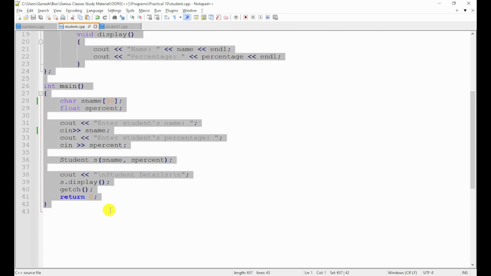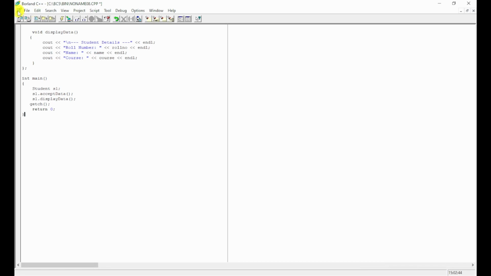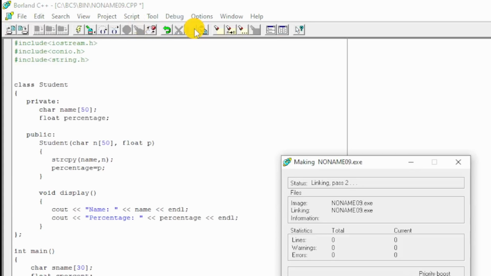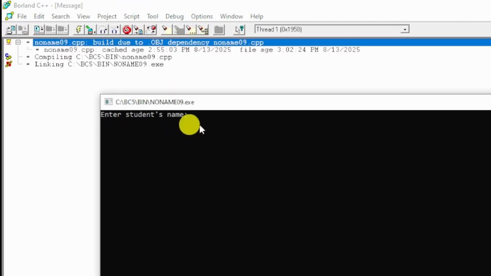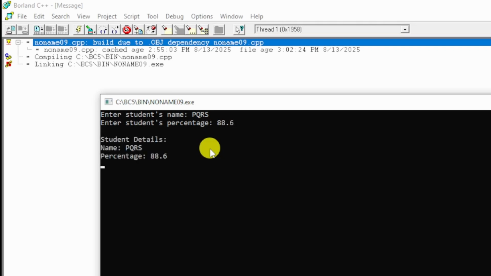Just selecting all, copying this code, going to compiler, taking a new file, pasting the code here and running the code. So it is asking me to enter student's name. I'm just putting PQRS. It is asking me to enter percentage. I'm just putting a float value. If you see, a student details is printed, name is printed, and percentage is also printed. So we have initialized the values using constructor, and using display function we have displayed the values. So this is how we have completed this question.